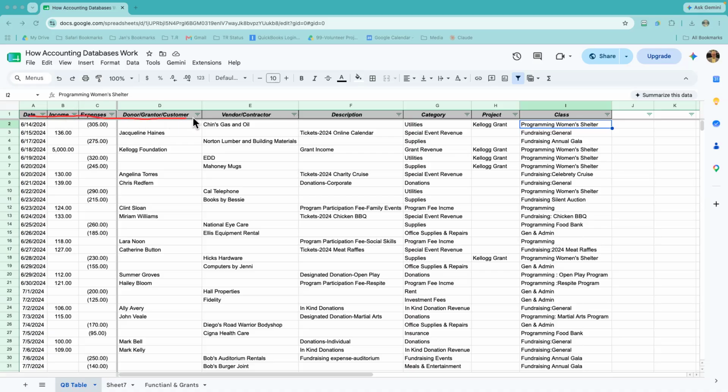Across the top, we have what are called dimensions. We have to have a name for it, and it beats calling it stuff. So we start out with the date. In this case, I have a column for income, a column for expenses. I have the donor. Donors, grantors, customers are people who give you money. Vendors and contractors are people to whom you give money. A description to say what it's there for.